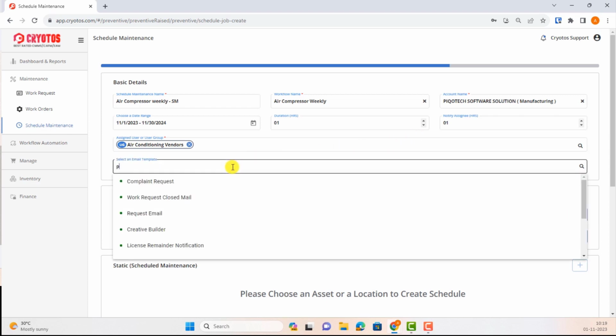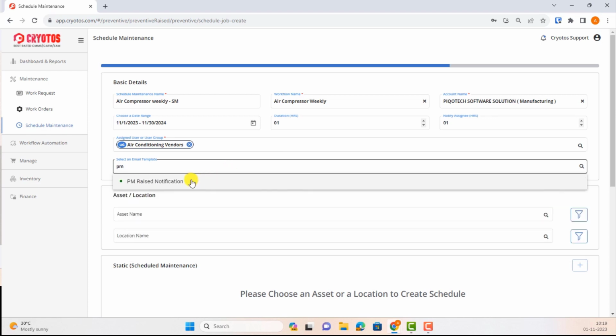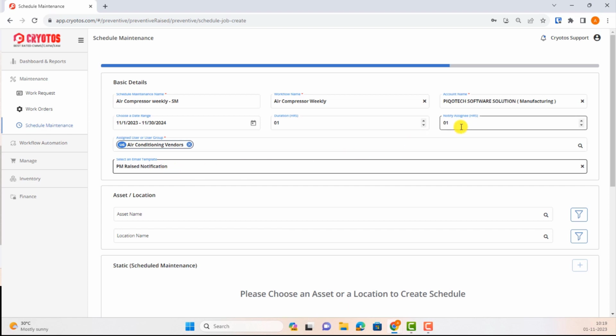So here you can choose the email template, PM raised notification. So here with this notification, this is the default template which we have created. So this template can always be edited. So this is a default template. With this basic information, that particular user will receive a notification as per the hours you are mentioning.